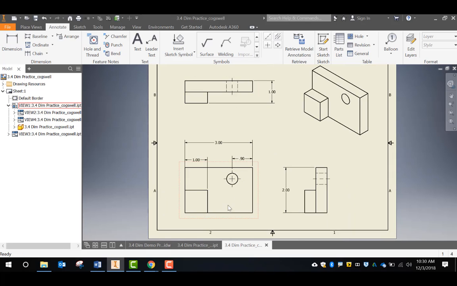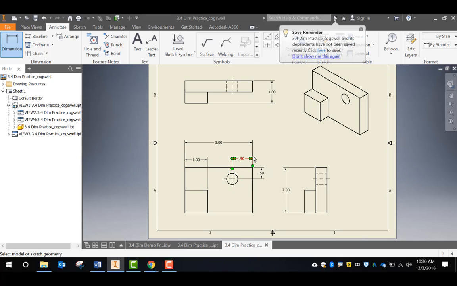The next thing I want to do on this view is the top to bottom placement of my circle. So again, I need to click dimension because I unchecked that. I'm going to go from the center mark to the top, and I'm dragging out in this direction. Now I have the placement of my circle, I have the overall width, I have the width of this front block. On this sketch, that's all I'm going to put for those things.